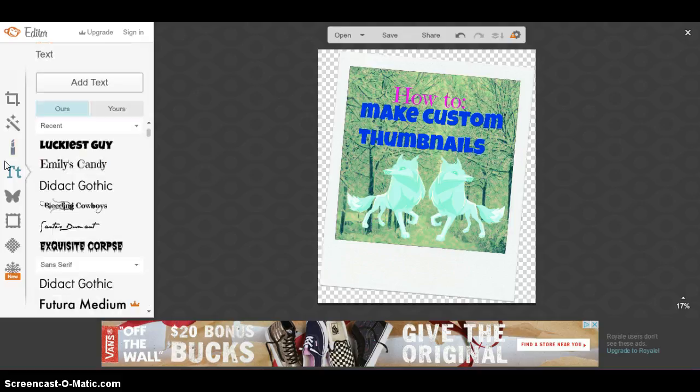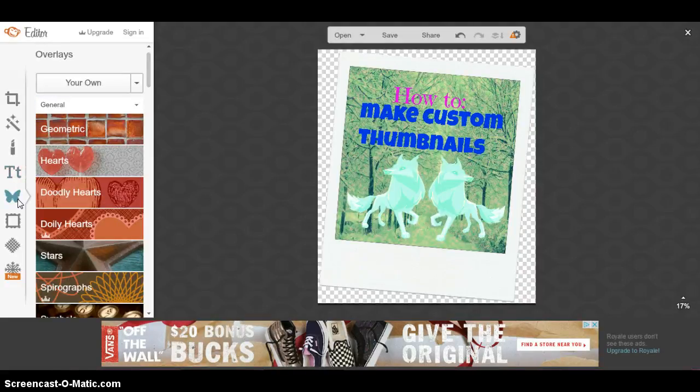These are just the text that you add, and I put how to make custom thumbnails. And these are the overlays, the Arctic Wolf are overlays. Best for overlays, if you want to use your own, I would use a transparent background.